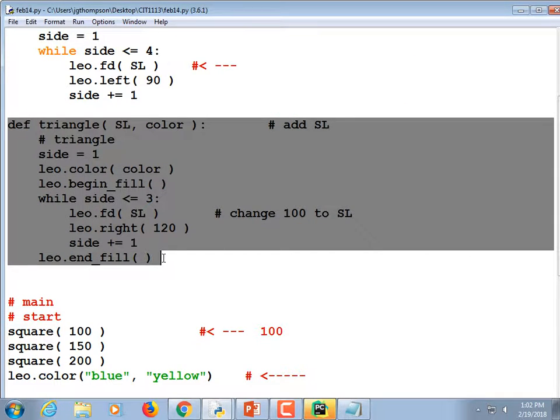We could also make it so that you pass in a parameter that says if it's supposed to be hollow or filled. We could make it so that it changes the pen length. Maybe we want to make it so that different triangles are drawn at different speeds, so you could pass in a speed. That one sounds a little bit more dubious to me.